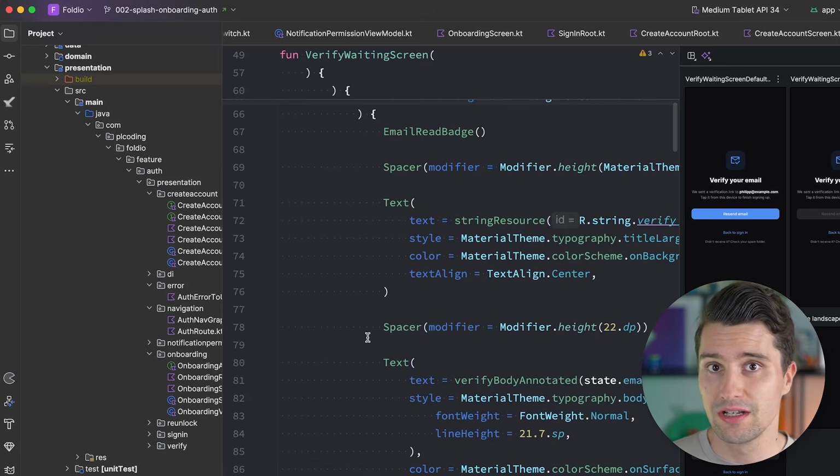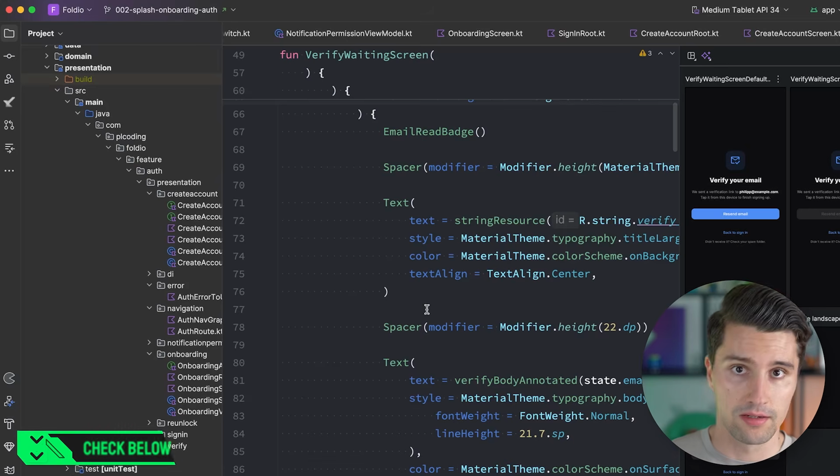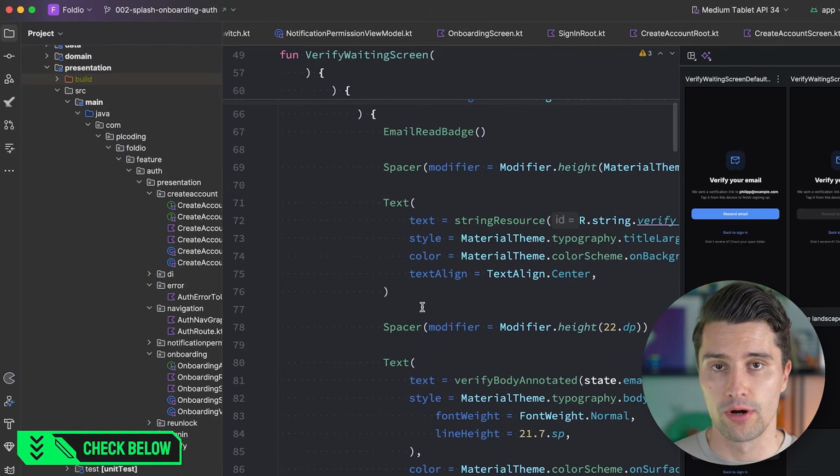So in whatever skill you use to let the agent generate compose code, if you want to use my skill, then you can download these 8 skills for Android architecture below, which includes this compose component skill.